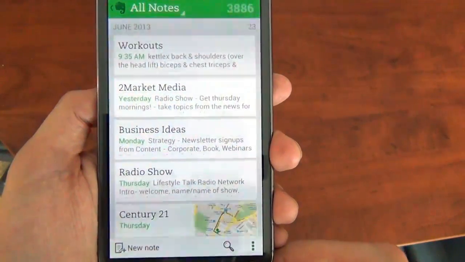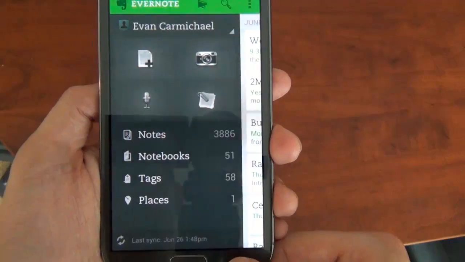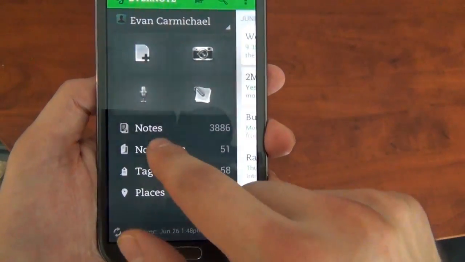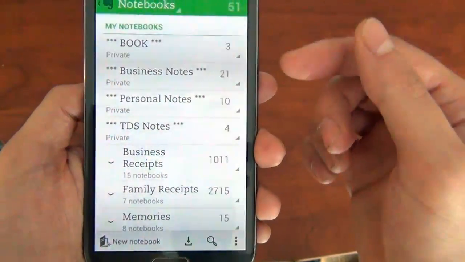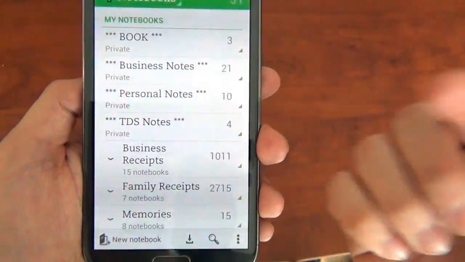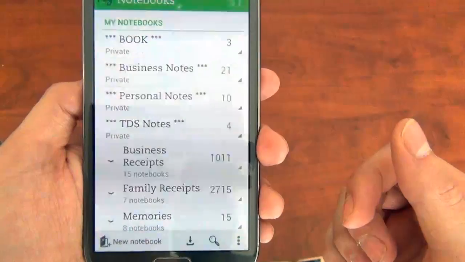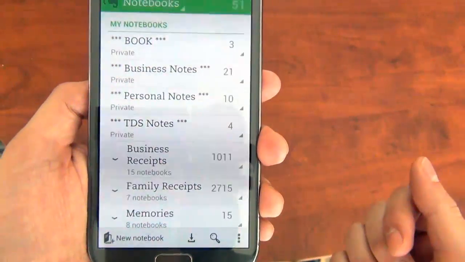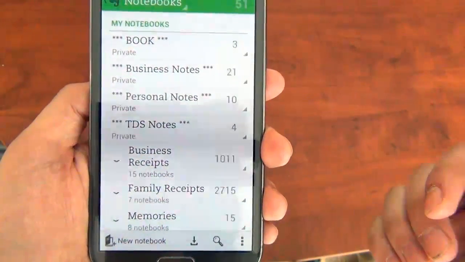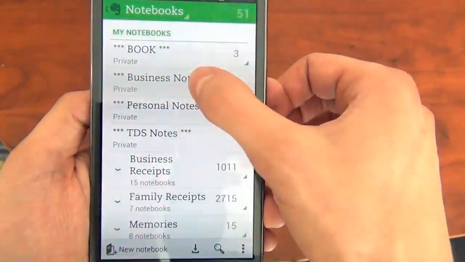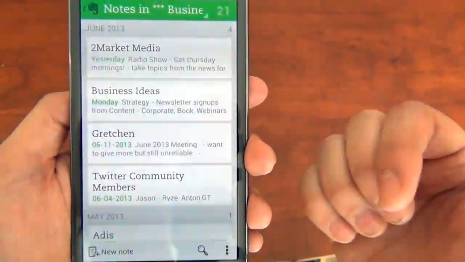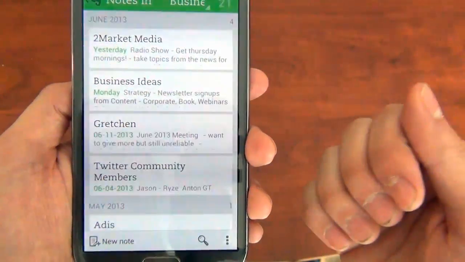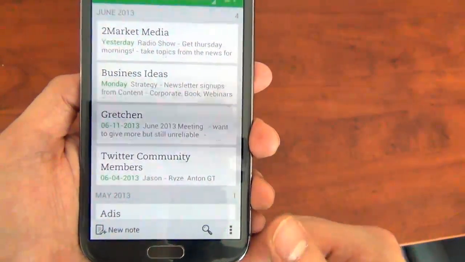If you want to sort by notebooks, you can just press back here and go to notebooks. And now you can see all the different notebooks that I have: my book, business notes, personal, TDS is a salsa company I'm involved in, receipts, family receipts. So this is how to gain access to it. If I click on business notes, for example, it's still going to show me the most recently updated one first, but now this is only related to my business notes.